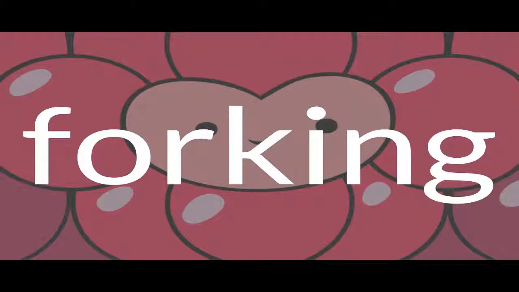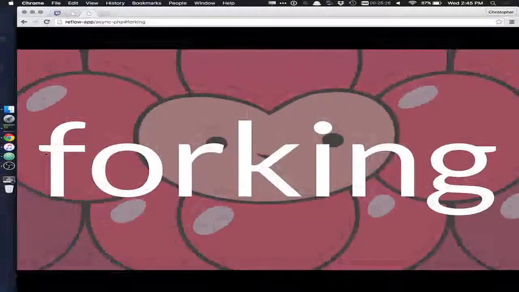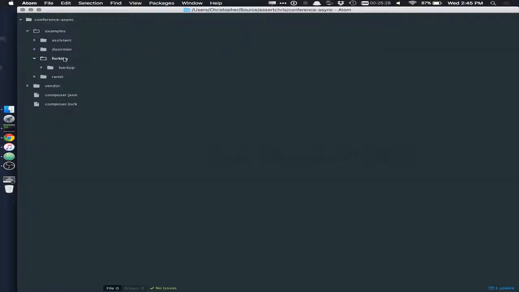The first thing I want to show you is forking. This is the simplest form of concurrent execution that you can do. I'm going to show you some code for this. Bear with me, it's kind of technical. But it'll be fine. Let's go over to trusty Atom.